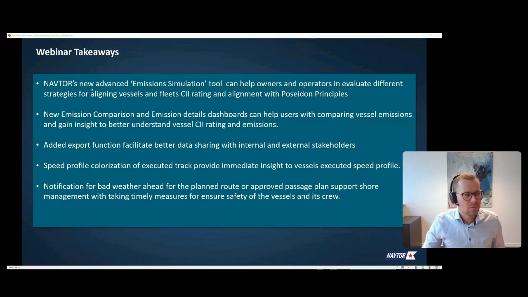So with NavFleet's new advanced emission simulator tool, we can help owners and operators in evaluating the different strategies for aligning the vessels and the fleet's CII rating, and also alignment with Poseidon Principles. The new emissions comparison and emission details dashboard can help our users with comparing vessels' emissions, as well as gaining insight to understanding the vessel's CII rating and their specific emissions. There are added export functions for better data sharing, both with internal as well as external stakeholders.